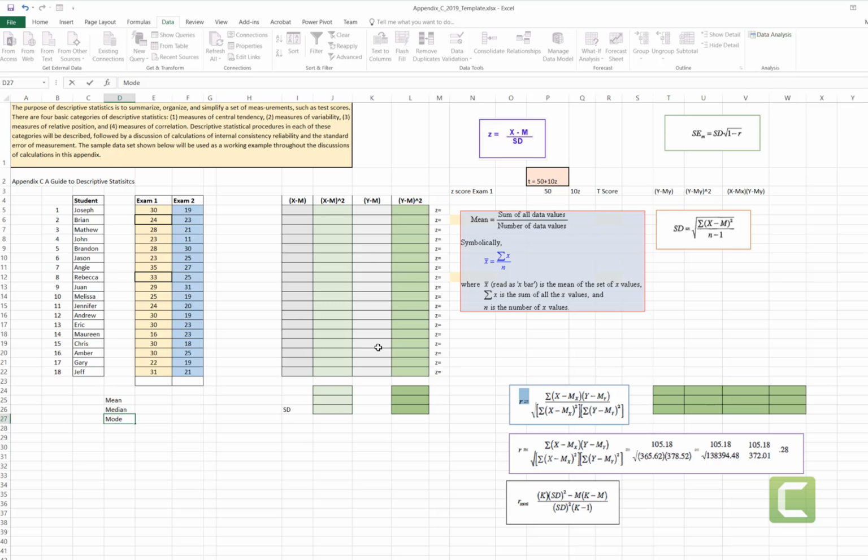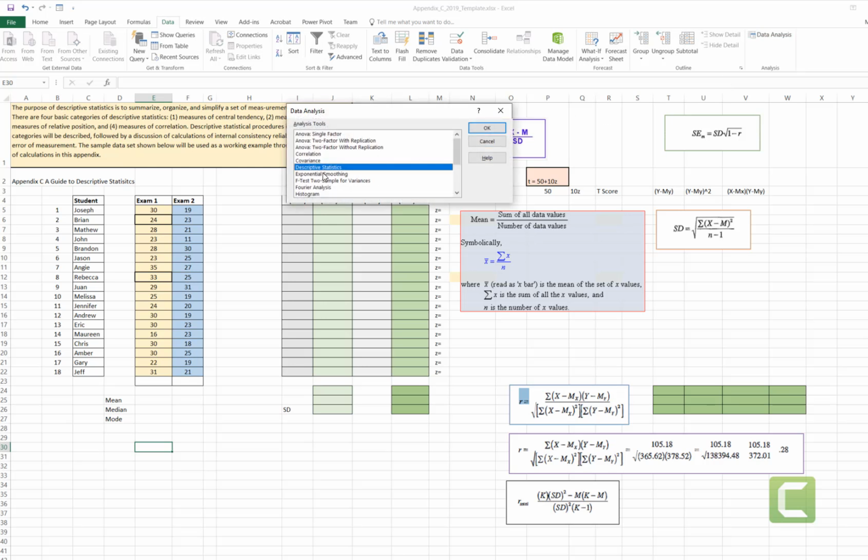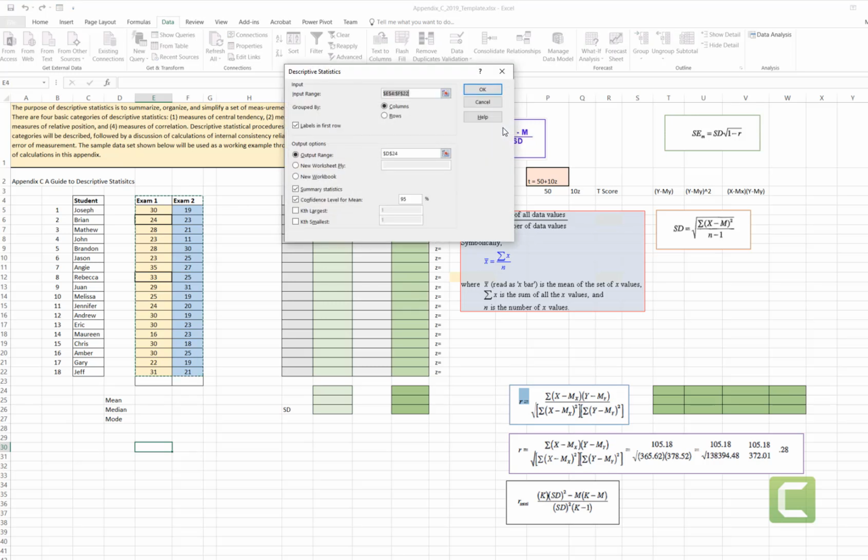So the first thing I want to do is look at my data set. I have exam 1 and exam 2 here. I'm going to turn on my data analysis and find the drop down menu for descriptive statistics. And from there, I'm going to hit OK, and then I'm going to get a box that's asking me, well, what data do I want?